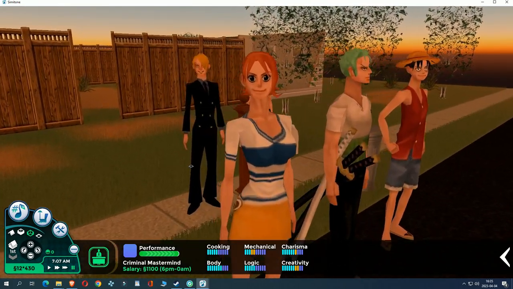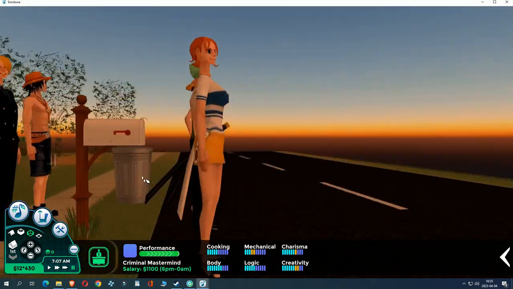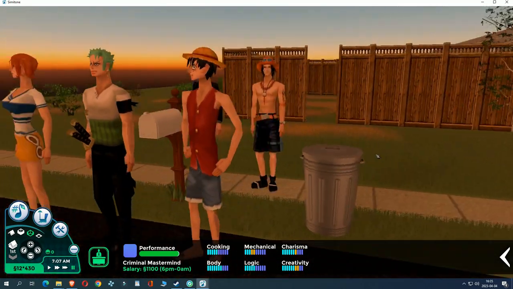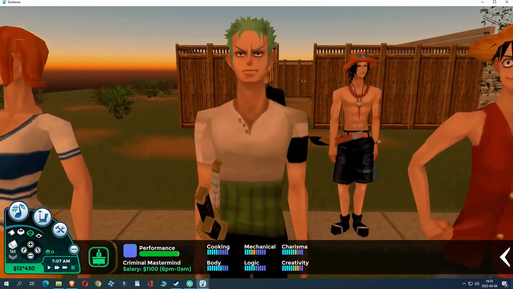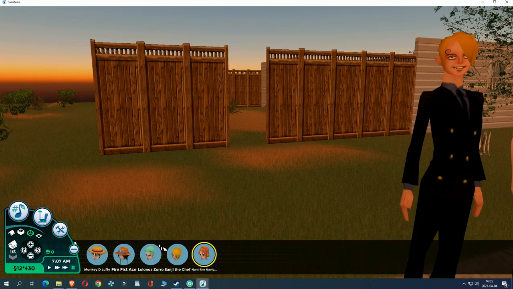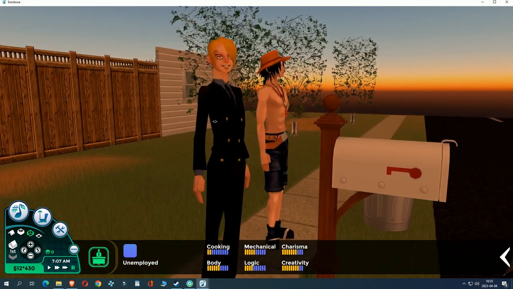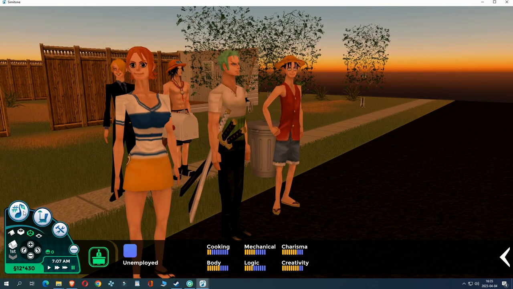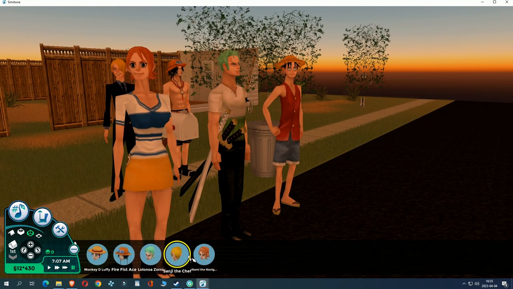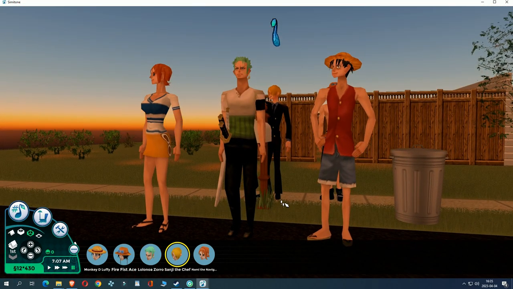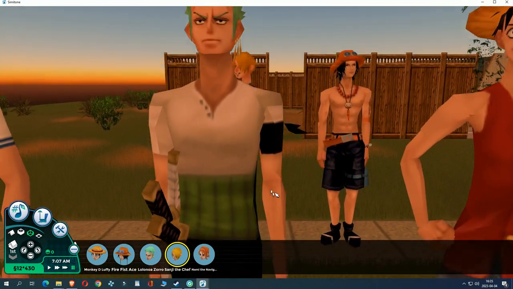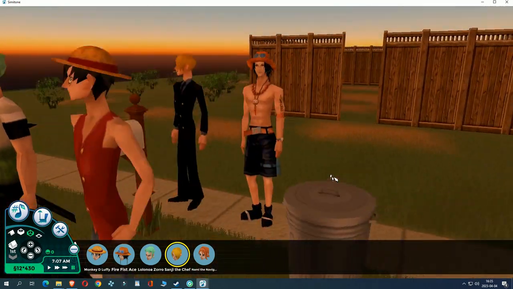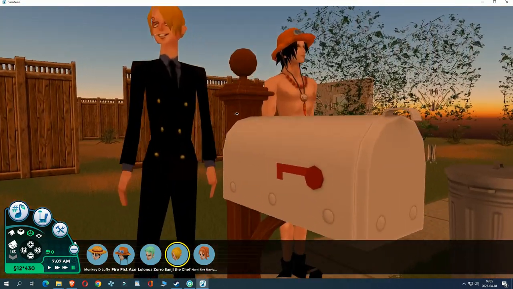So Nami is a criminal mastermind though. She's like the navigator of the pirate crew, and Sora is the sword master, and Luffy is like the captain, and Sunny here is the chef. So yeah, he will have a job. He will be a chef, and Nami will be a criminal mastermind. She also steals, I believe, stuff in the beginning of the manga and anime. Zoro, I don't know what we'll give him. We'll see. These are the One Piece characters.